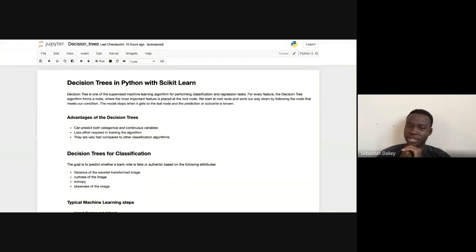Now, for how decision tree works, for every feature, the decision tree algorithm forms a node where the most important feature is placed at the root of the node. Right. So let me give an example. Let's say you have a car and someone wants to borrow your car for something or to use your car for some rounds. Now there are a number of things you're going to consider before you either reject their request or grant their request, right? And one of them definitely is going to be whether you have a relationship with the person, whether the person is a friend, a stranger, or just an acquaintance.